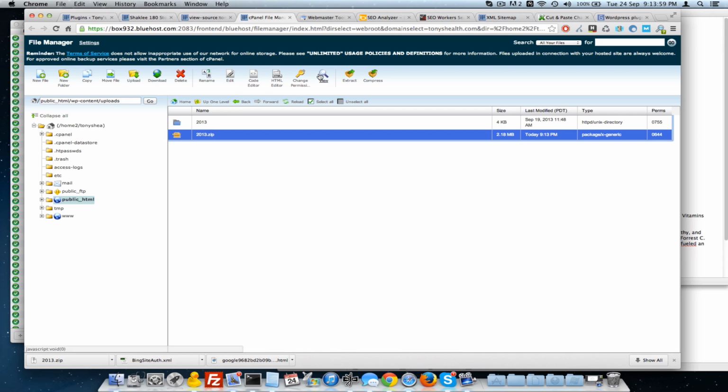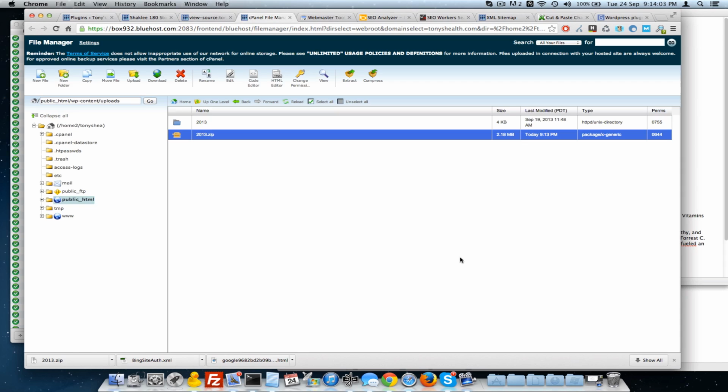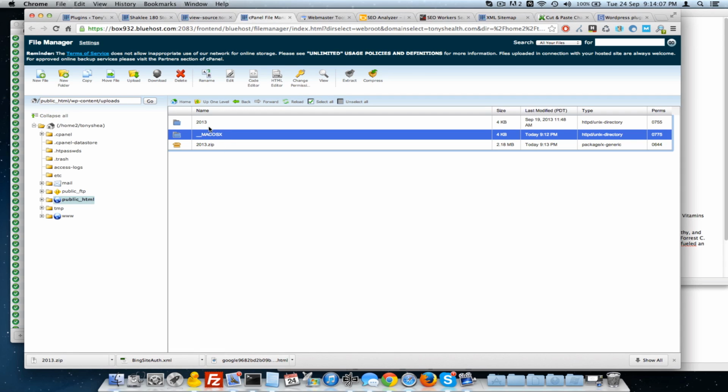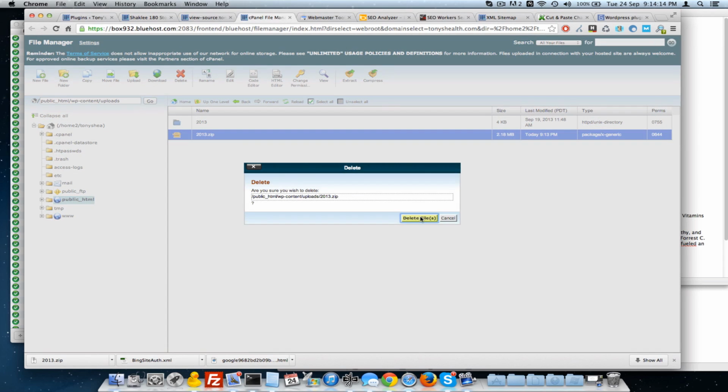Okay, now I have this. I'm going to extract this and just overwrite that one. Refresh this. I should have a Mac OS X folder. If you use a Mac, it's a good idea to delete that after you upload that. Okay, so that's pretty much it.